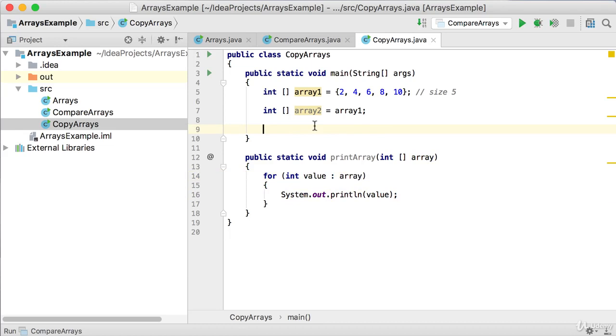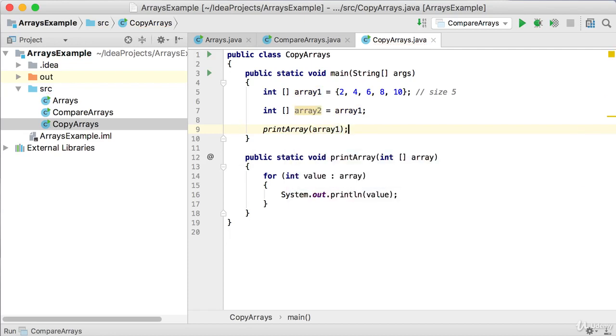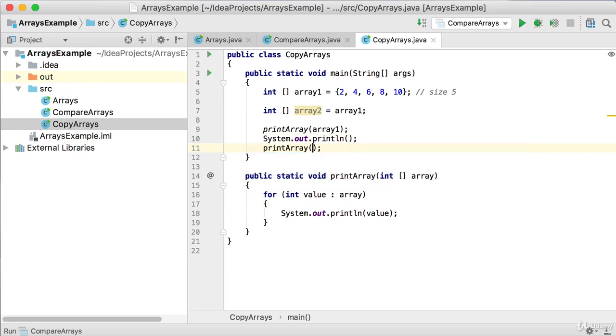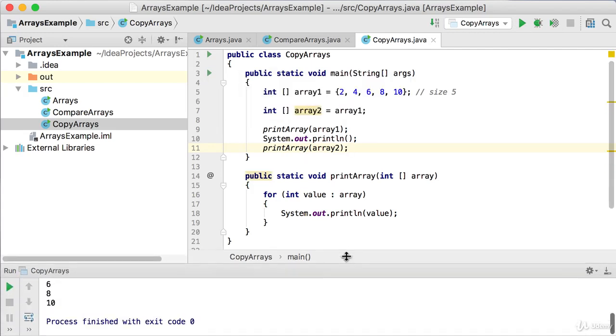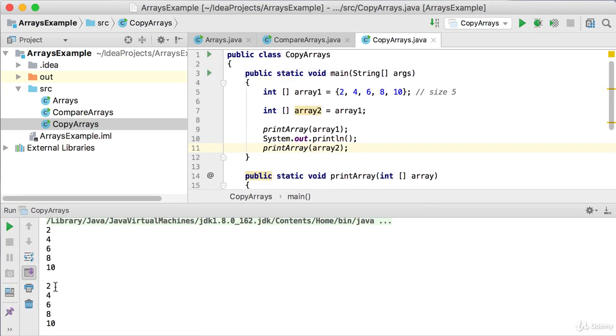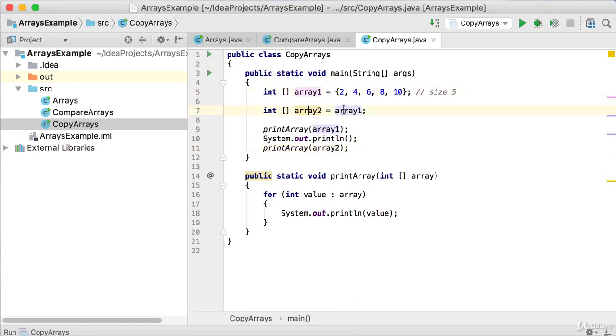So now, if I want to print out my array, I can just call print array and pass in array 1 there. And then let's use a system out print line to put a gap between the two printouts. And then I'm going to use the same method again, and let's print out array 2 now. So if we do that, let's run it from here. So you'll see the values are exactly the same. It's 2, 4, 6, 8, 10 and 2, 4, 6, 8, 10. It's because essentially these two are pointing to the exact same array.